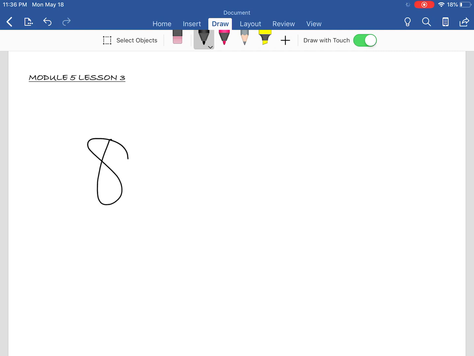How many more ones does 8 need to make 10? Good. 2. Tell me the addition number sentence. 8 plus 2 equals 10.